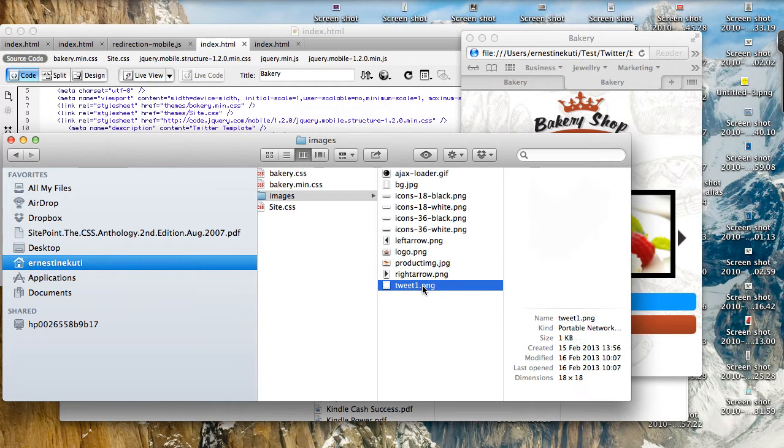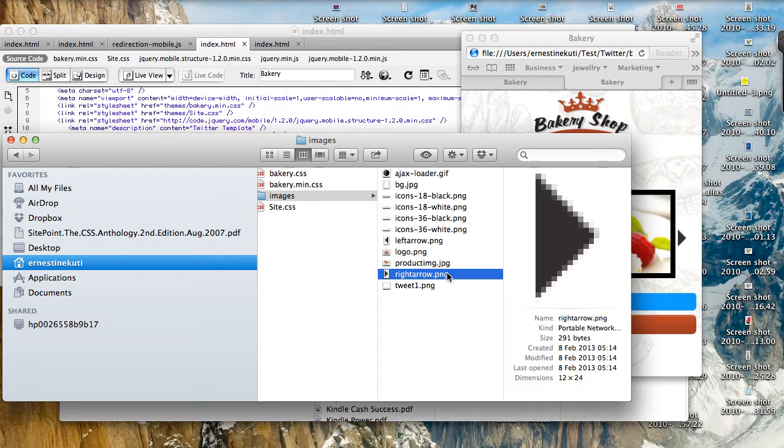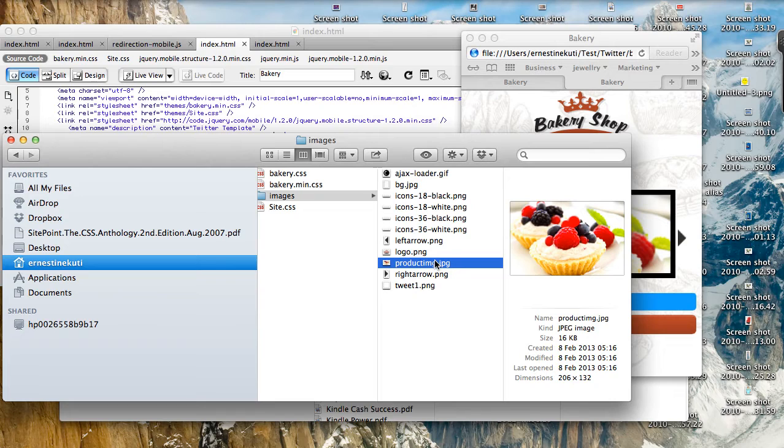That is just the little tweets icon. You can't see it because it's white, but if you did want to see it, you can go into GIMP or Photoshop. That's the right arrow. That's the product image. So you can change the product image. You can add another product image. Just keep the same sizes, and that's a very easy way to customize these mobile landing pages.